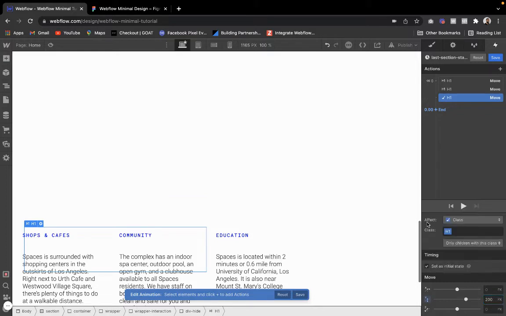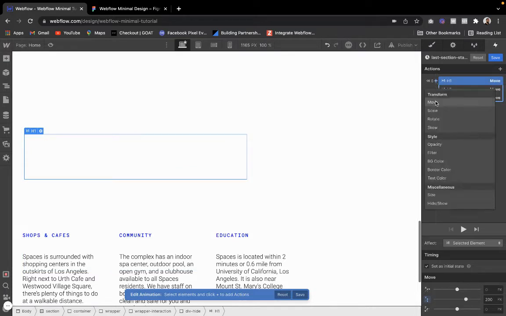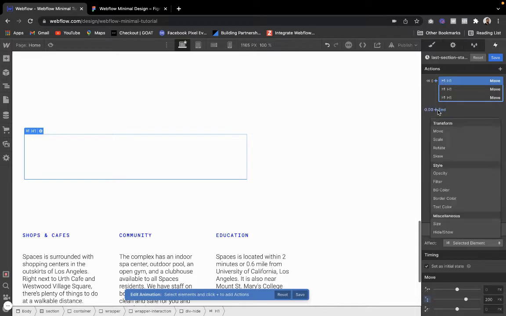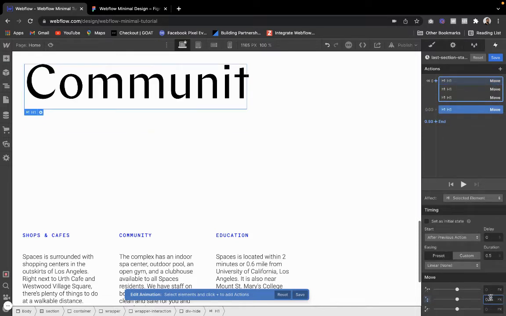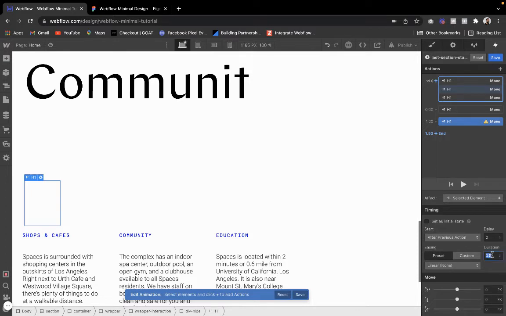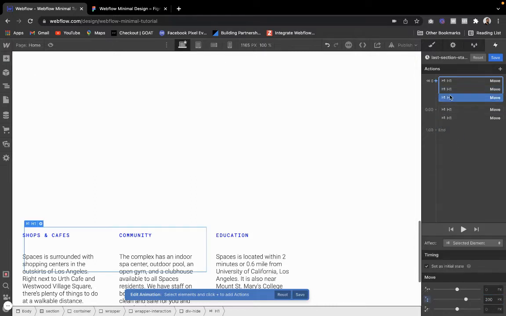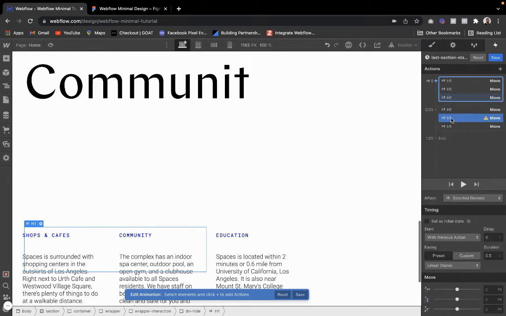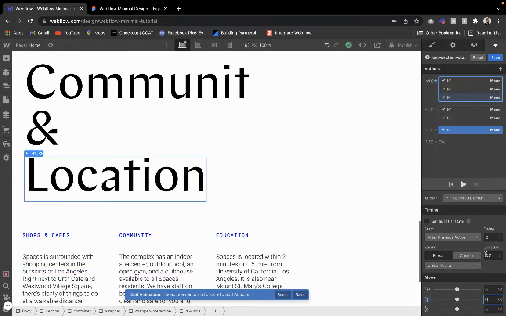200 initial state. Right. So now that all these are set to our initial state, let's remove this class once again. Let's go ahead and set our move to 0 now. Move 0, duration of 1. Let's set this one up. Move, duration of 1, 0. And then this is going to go with the previous action. And then move 0, 1, and then with previous action. All right. So let's see how this plays out.